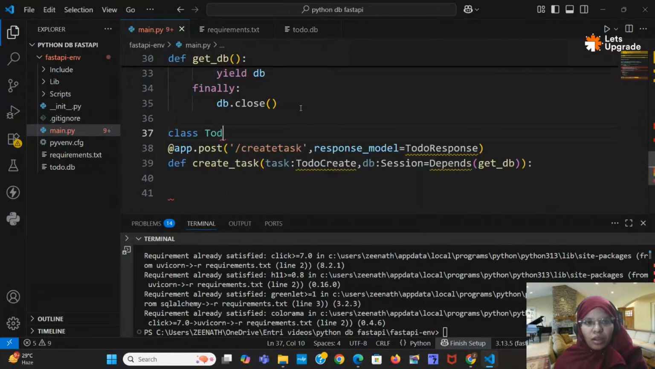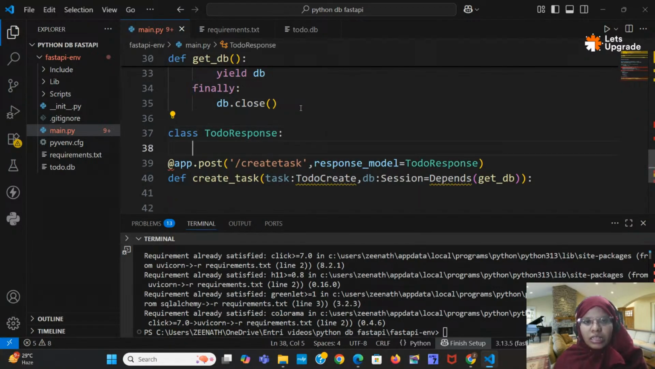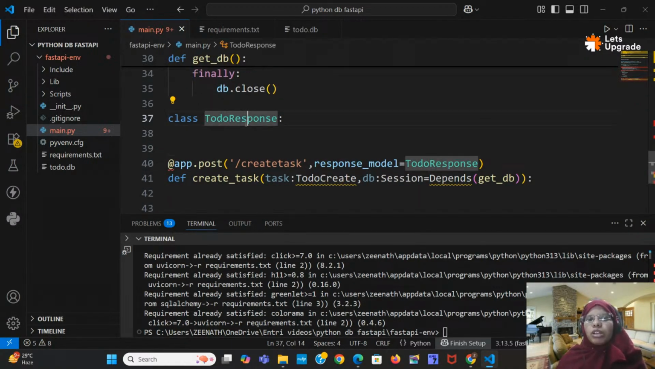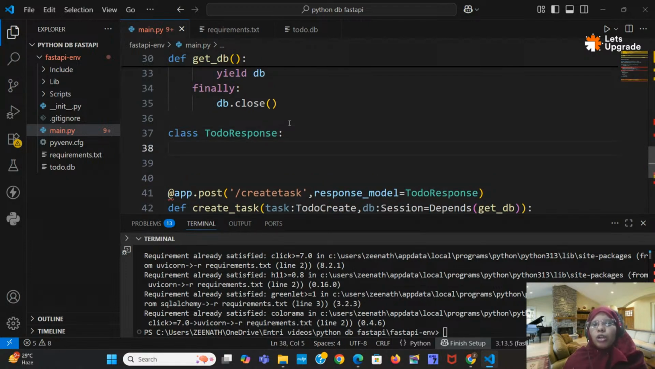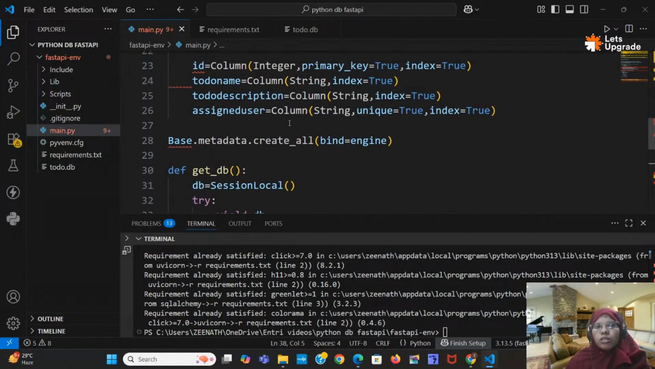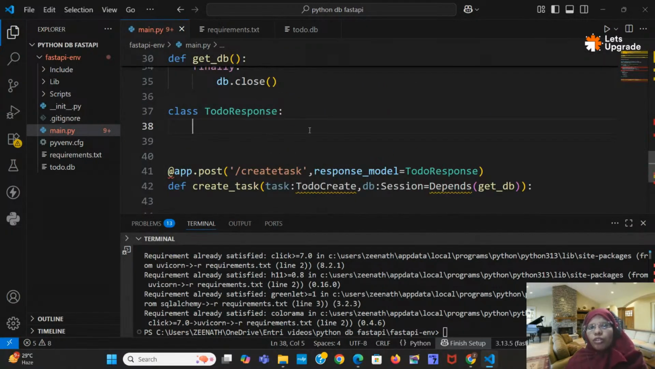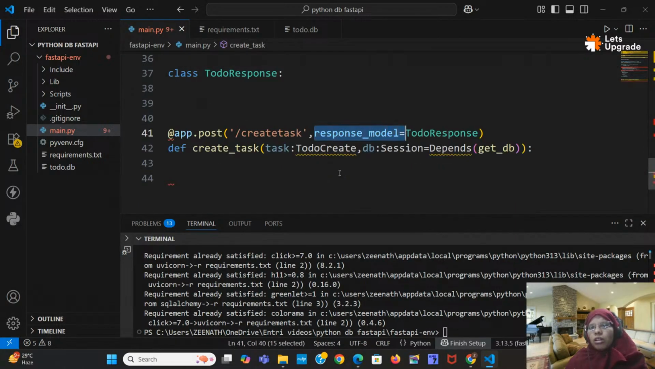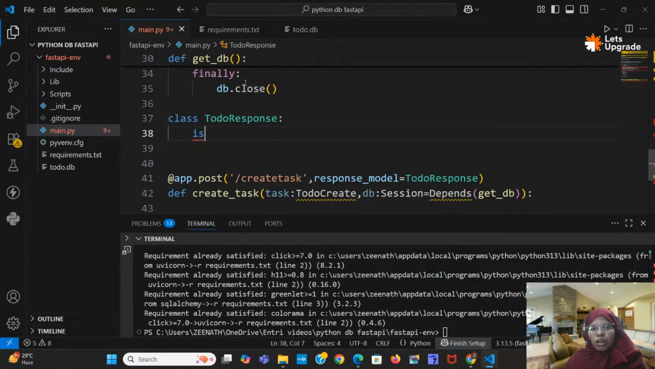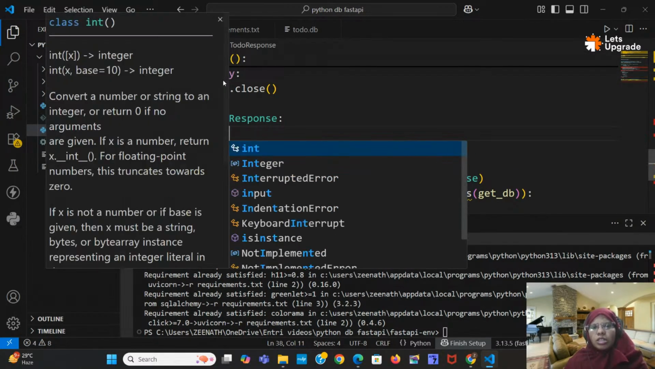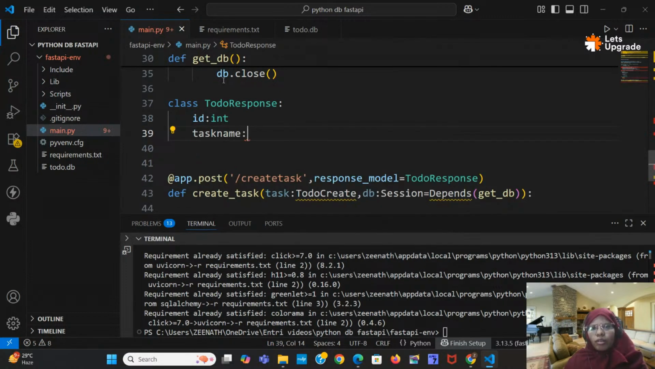So class TodoResponse. In what format do you want the response? As we know, Pydantic validates both incoming and outgoing requests. Here the response model should be in which format? For example, suppose I want the id as well inside the response. So I will create all the fields here. In whichever fields you write here, the response will be in that particular format, such as integer and task name.